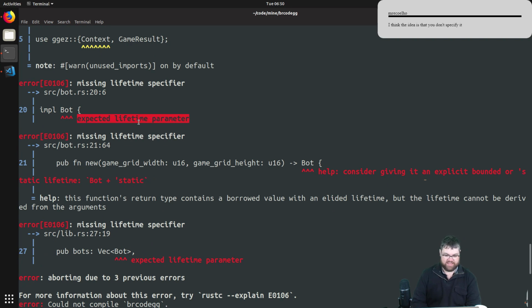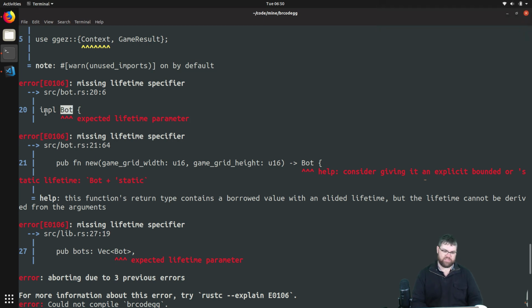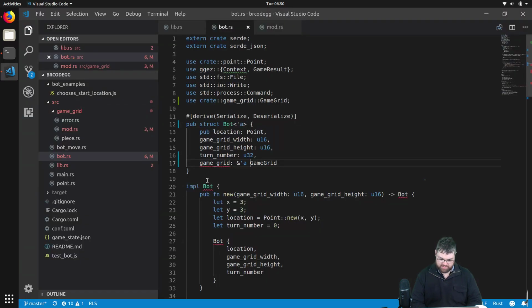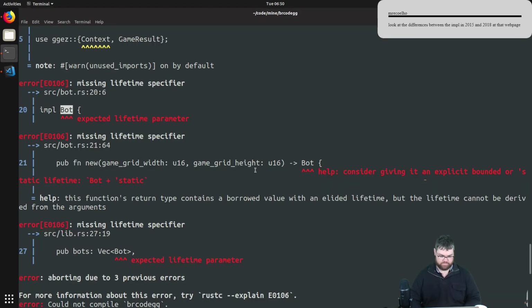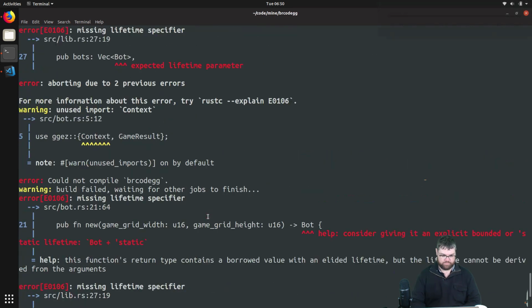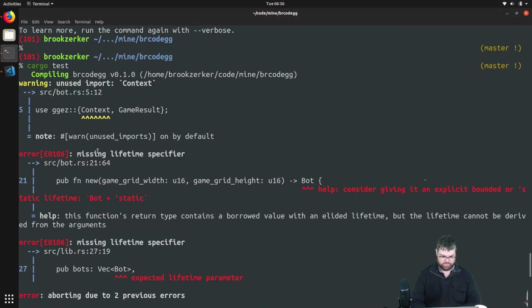But now I need a lifetime parameter wherever I implement the bot. Oh no, that's fine, because I'm implementing off of a lifetime thing. So that makes sense too. So on the implement bot, I think it's right here. Can I now say it like that? Missing lifetime specifier on line 21. Oh, with function new. So I think that worked.